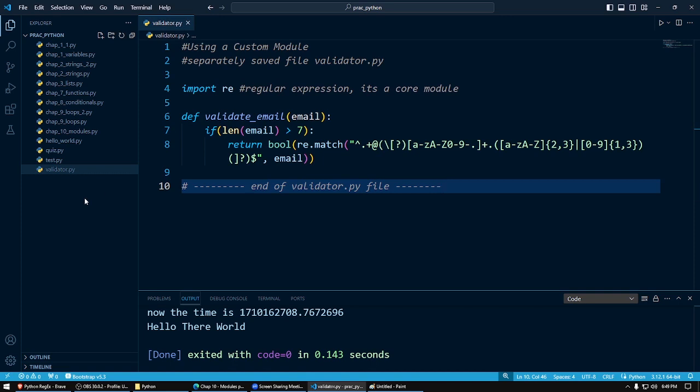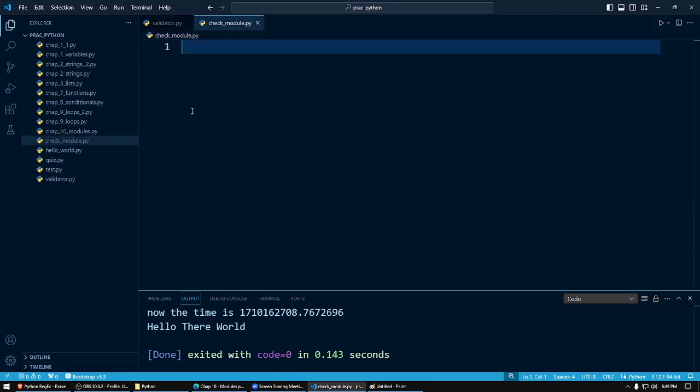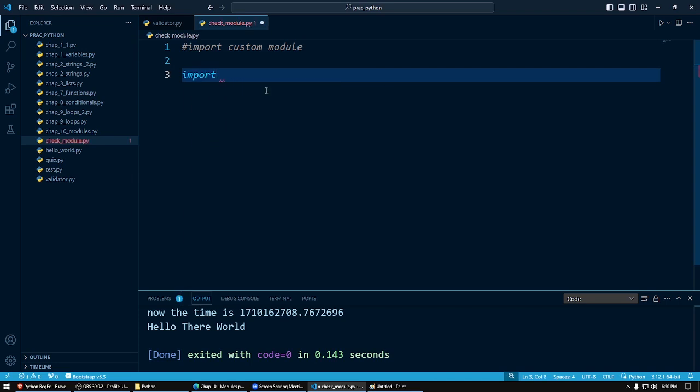I'm going to create another program. Let's create a new file. We'll say check module dot py. This is my own program, check module.py. In that one I'm going to create the program. So first of all, let's put a hash mark and say import custom module. You can see that is inside the same folder. Then I can directly write import, and the name of that one is validator. Make sure you don't give the .py. Just the name.